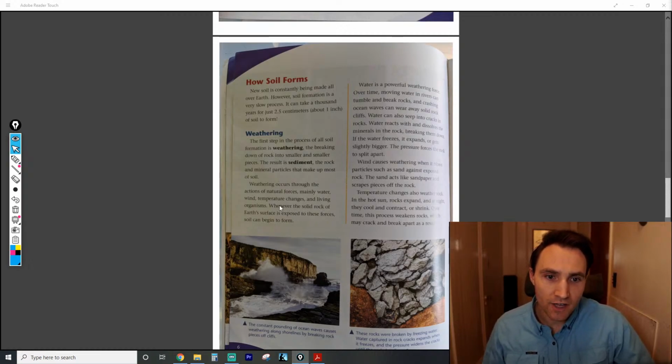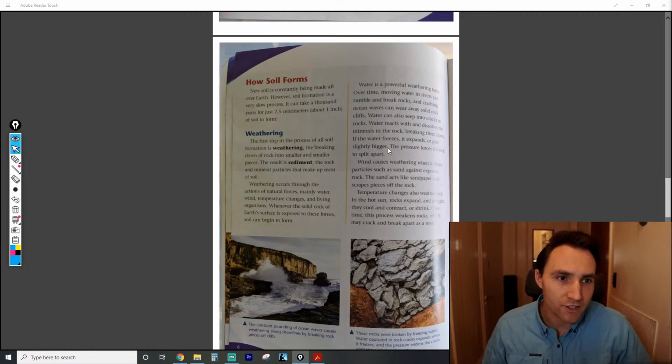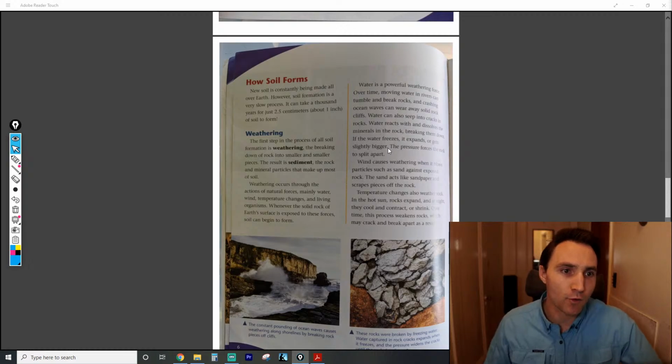Weathering occurs through the actions of natural forces, mainly water, wind, temperature changes, and living organisms. Whenever the rock or earth surface is exposed to these forces, soil can begin to form. Water is a powerful weathering force. Over time, moving water in rivers can tumble and break rocks. Crashing ocean waves can wear away solid rock cliffs.